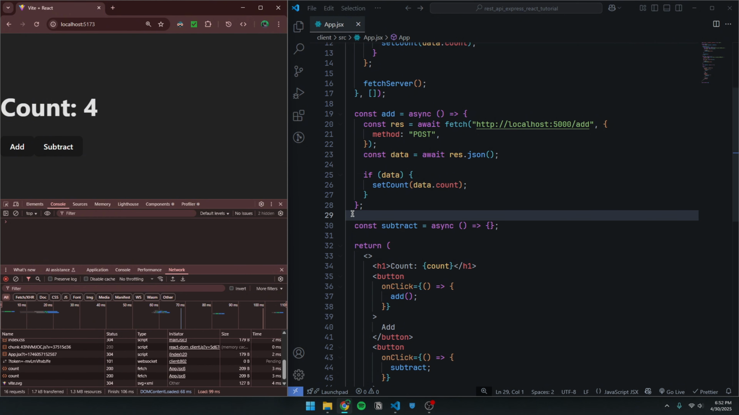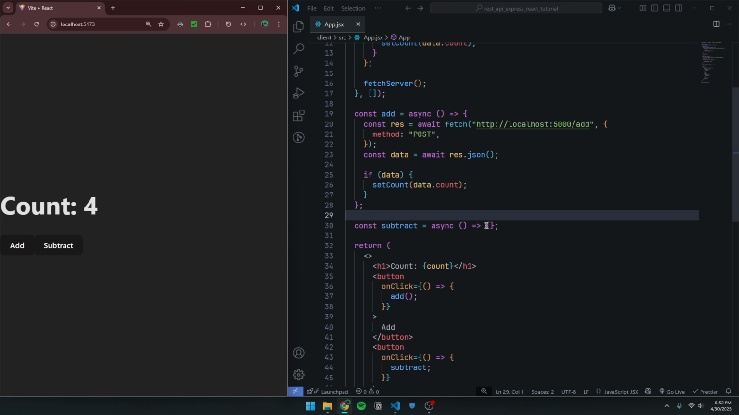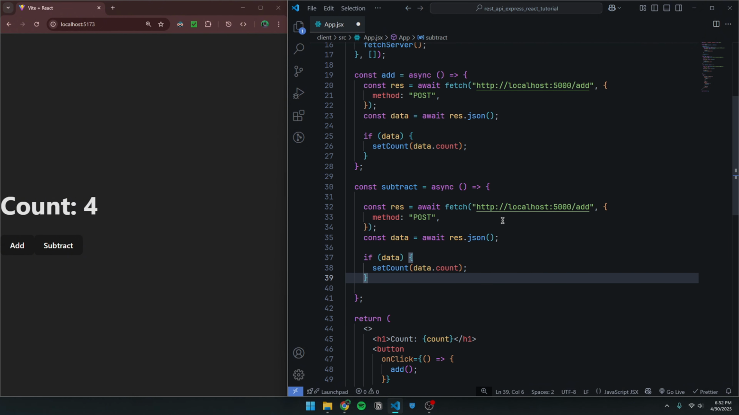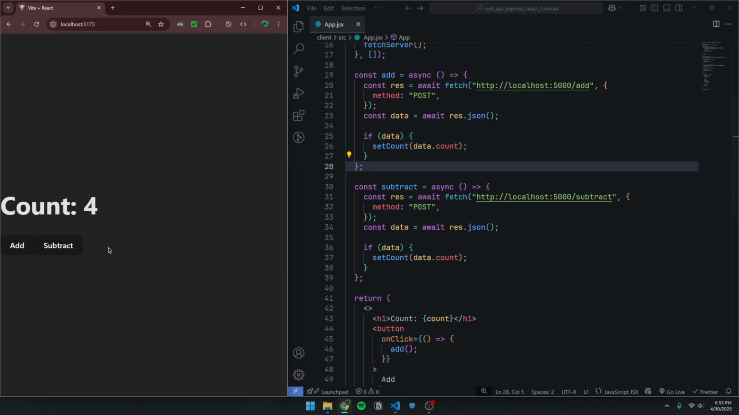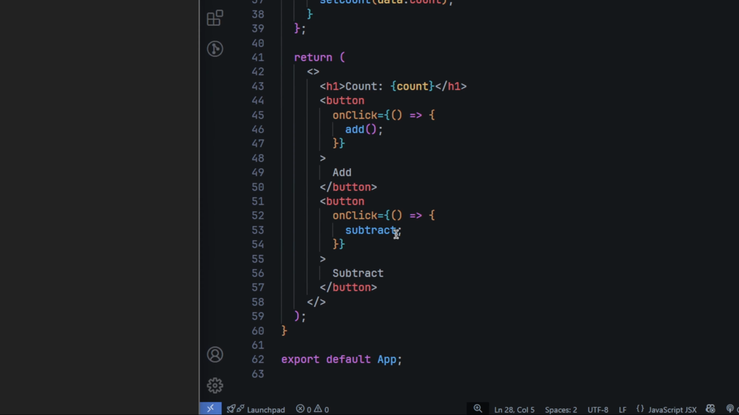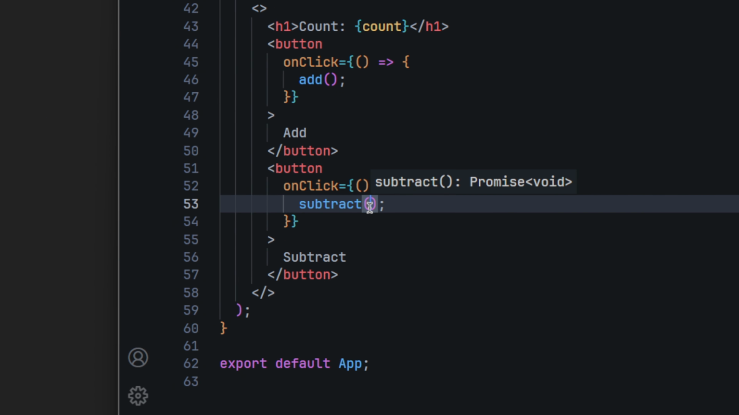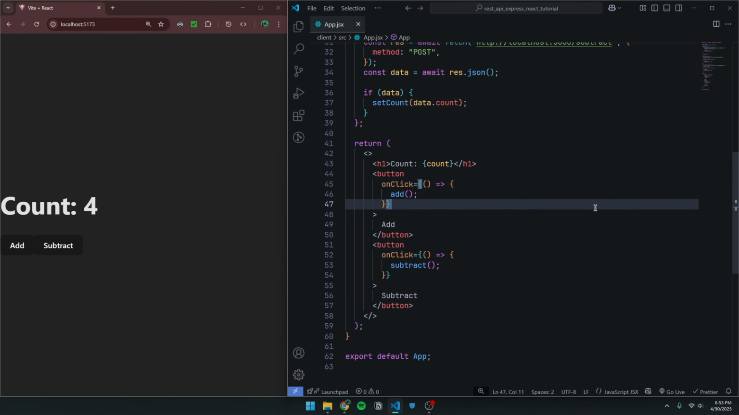Now for the subtract function, it's basically the same logic, so we can just copy and paste this entire thing here actually, but instead of calling /add, we'll call /subtract. And now if we save this and run it, as you can see, if we click subtract, oh yeah, also we have to also add parentheses after calling the function here in our button. So if we save this and click subtract, it'll also add.